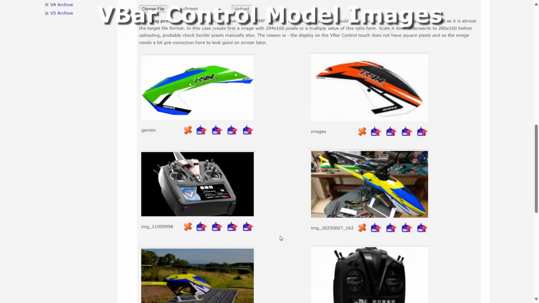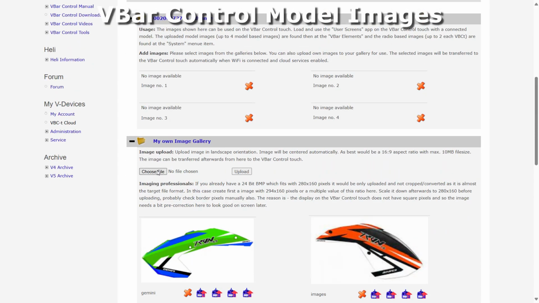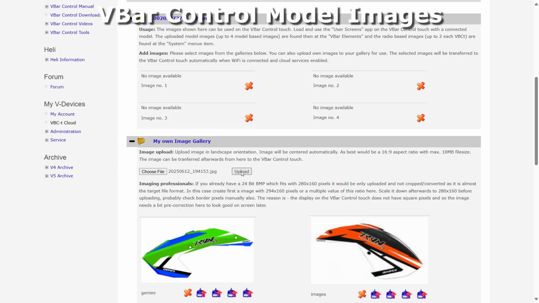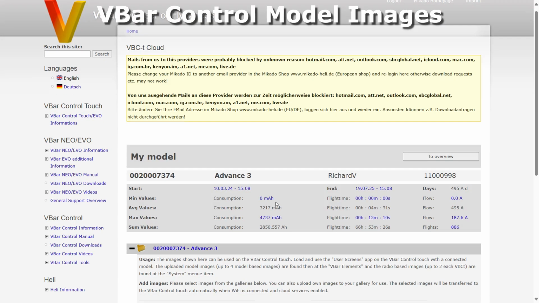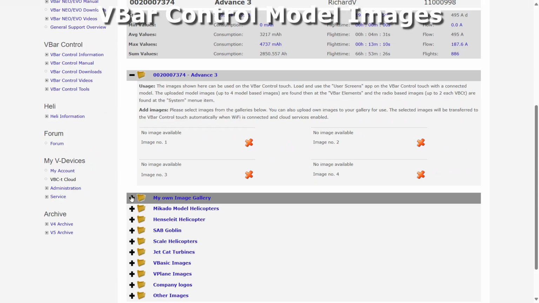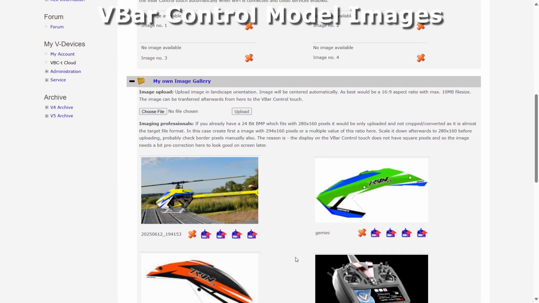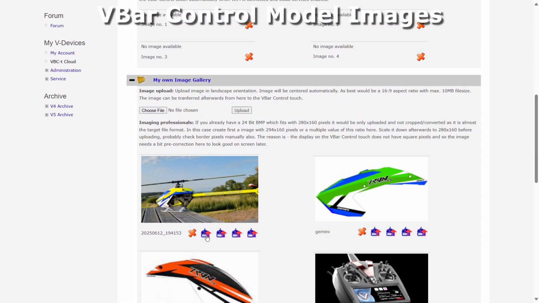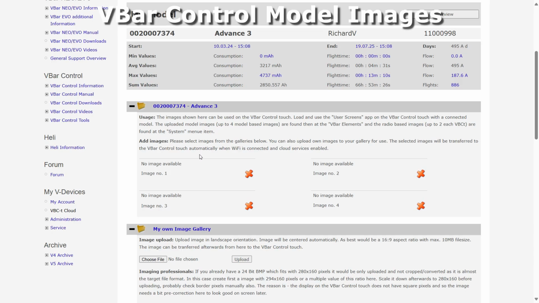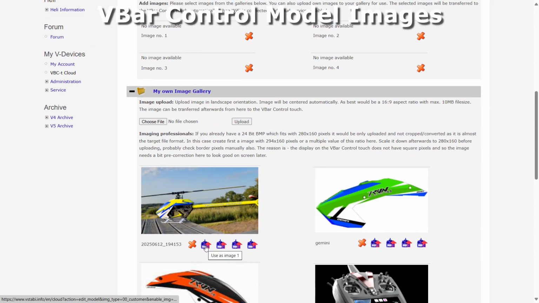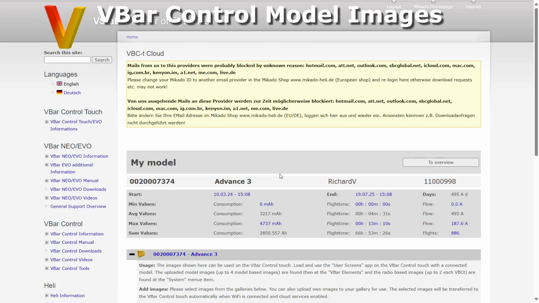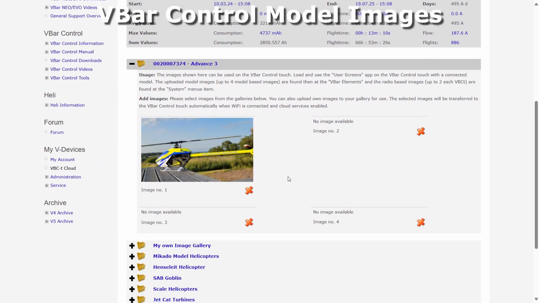I do have images in my gallery that I've uploaded for other models. But I'm going to upload an image specifically for this one, upload it to VStabi. The page refreshes, and if I go into my image gallery again, you'll see that image that I've selected. Underneath each image there are 4 placeholders where you can set the images. If I click on image 1, I get a prompt saying use as image 1, the page refreshes, and you can see that the placeholder for image 1 has now been taken.